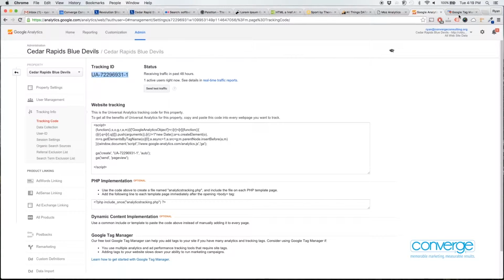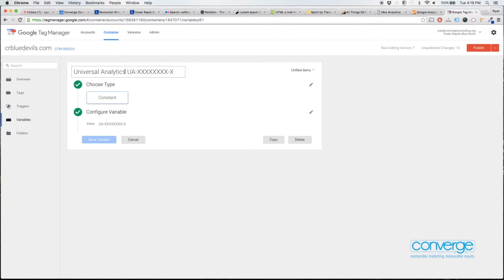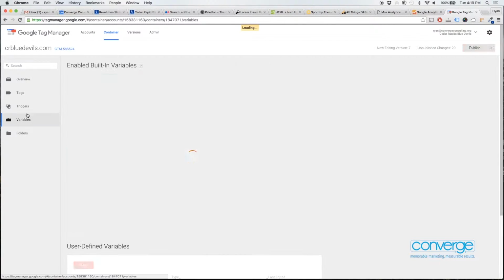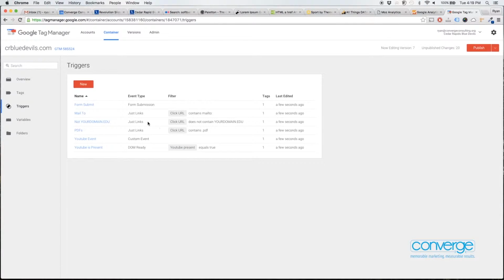All you have to do in order to get this tracking running is add on your UA code from Analytics into the Universal Analytics variable and adjust the triggers to ensure your domain is listed in the spots noted in the template. With all the baseline events set up using the starter template, let's talk about some custom event tracking.